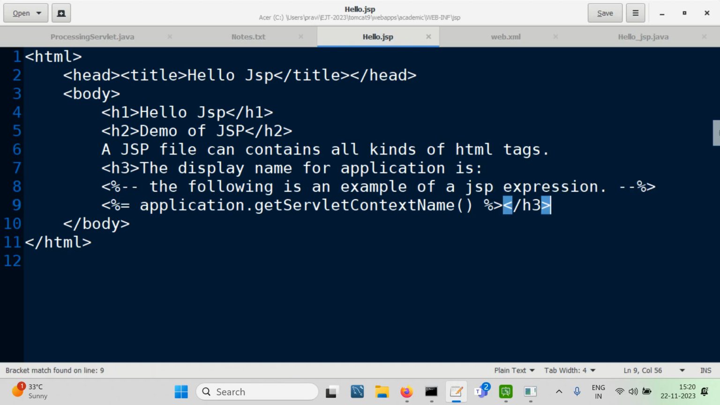Okay, want to see this? That there is no effect of this. Okay, let's add one more type of element. So one scripting element, expression, that becomes clear. Fine, expressions are written like this. Let's add one more kind of element. Let's add a scriptlet.